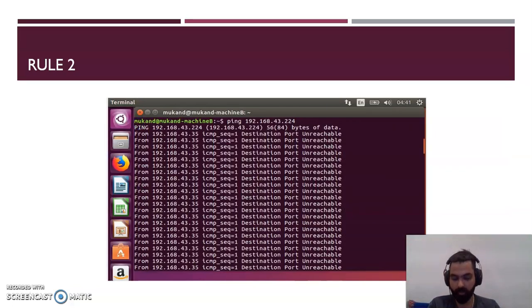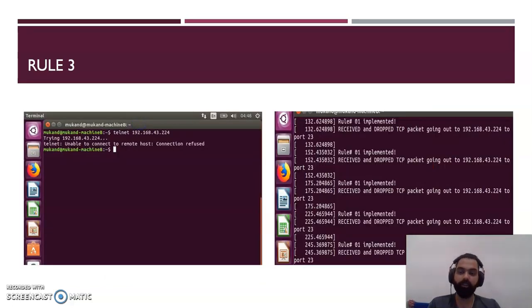Moving on to rule number 2. In this rule, I am preventing machine B from pinging machine A. As I ping the IP of machine A from machine B, using the command ping IP of machine A, we are still in the same state of machine A as in the previous rule, and we cannot ping from B to A. We cannot get any reply back. It will always be waiting. If we stop the ping, we get the message 100% packet loss.